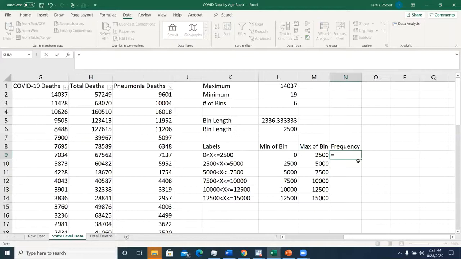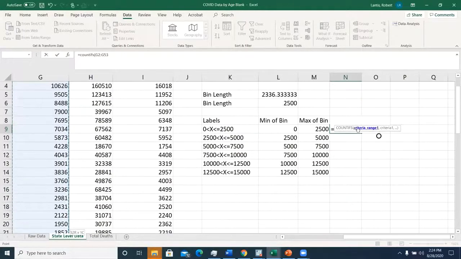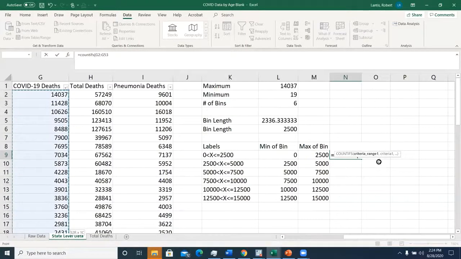So we'll use the Countifs formula, right? And what the Countifs formula does in Excel, it needs 4 things, okay? So the first thing it needs is, what variable are you looking at? Like, what observations do you want? So the observations I want are COVID-19 deaths, so Control Shift or Command Shift down arrow. It'll select that range of data for me.